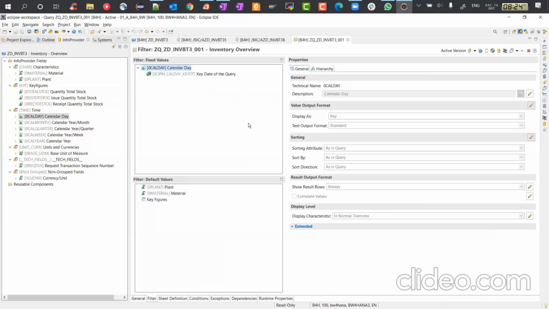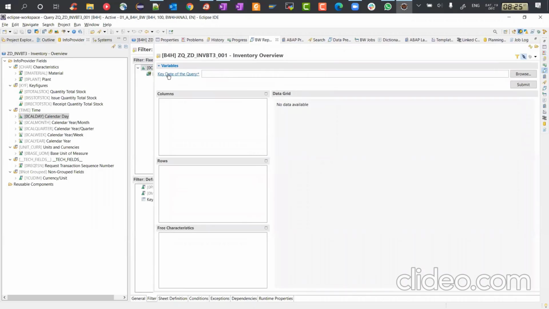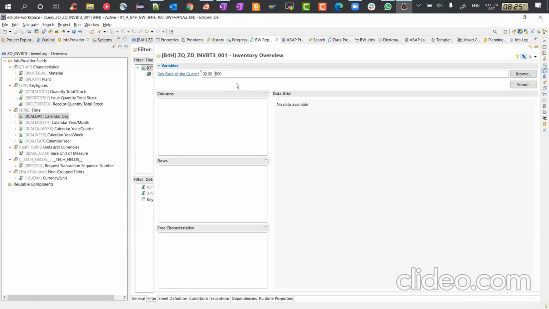Okay, so what we'll do is we'll execute the query. How to execute the query? There's a data preview here. You can go to data preview, or you can go to RSRT transaction code within Eclipse and execute. Both are possible. So I'm going from here, reporting preview, and it's going to ask you the key date. Okay, so there it is, asking for the key date of the query. So I'll just browse and we'll choose any date and we'll modify that date. So we'll give 22nd of September 2020.